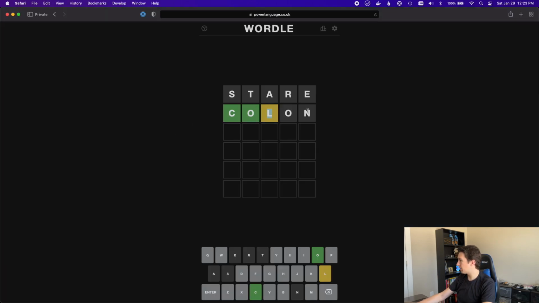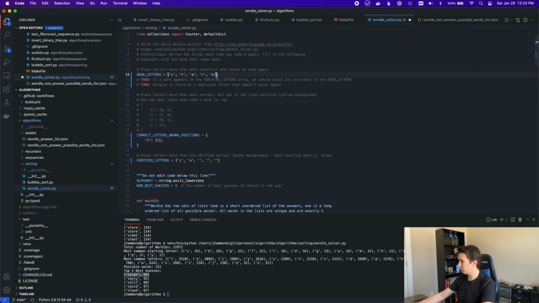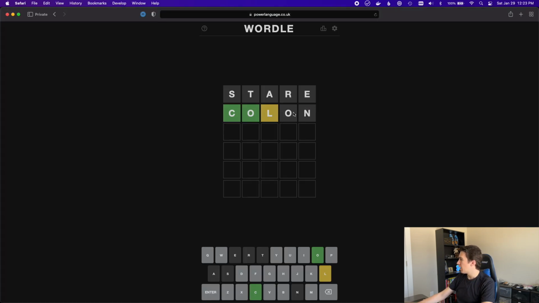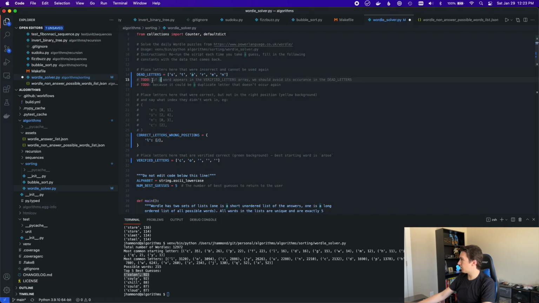And then we know that N is a dead letter. And we know that O is already in our word, so we're not going to put it in the dead letters. You can see I have a to-do note here. If a letter appears in the verified letters array, we should avoid its occurrence in the dead letters. So I want to do this in code, so if somebody accidentally adds this in, such as adding an O here, which we know is in our word, it will go ahead and just ignore it. And that's another project for another day. So we'll check that out later.